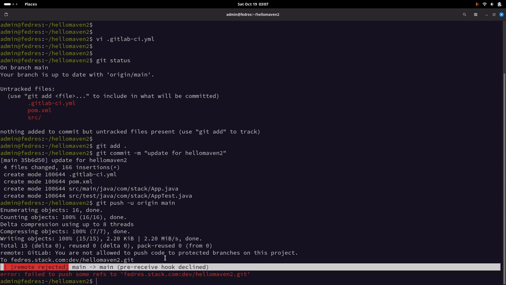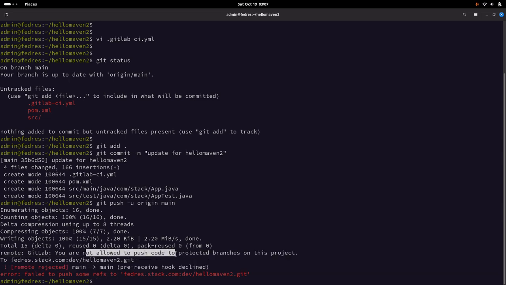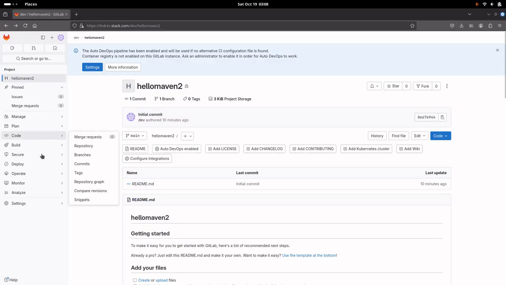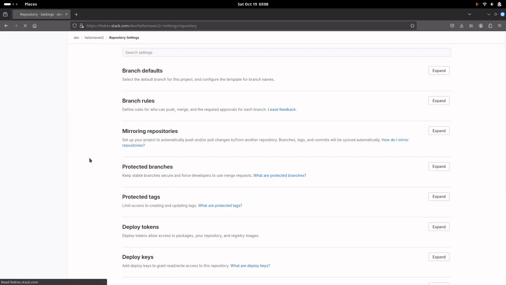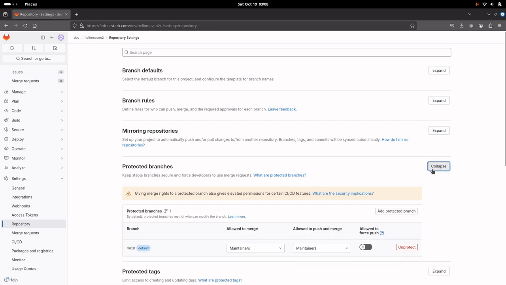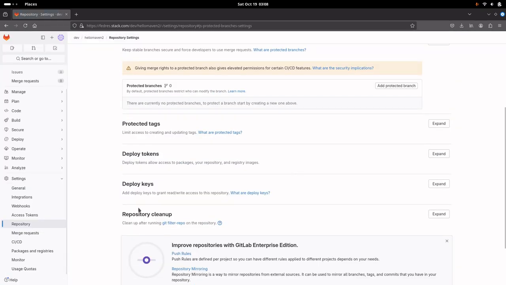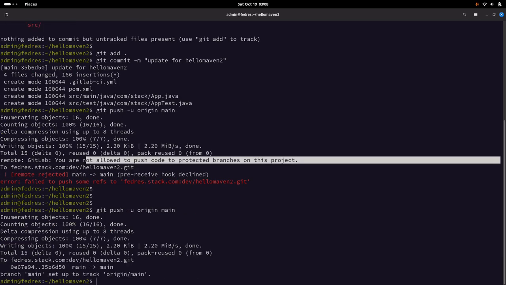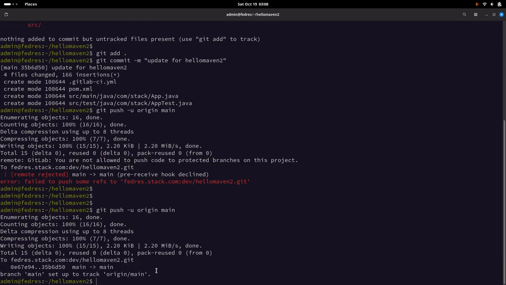So here we are getting an error that you are not allowed to push the code to the protected branch, but you can just avoid this error by making a change to your project. So go to your project settings, repositories, and go to project protected branches, and you can just do unprotected. Okay, so now we are good to push our changes. So you can see the project changes have been pushed to the repository.